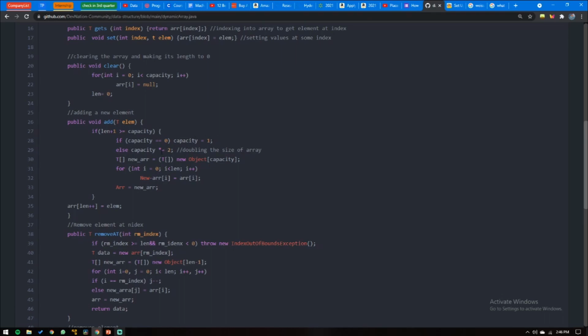If there was some specific capacity, for example, we took 8 in the beginning, then it will be doubled, which will be 16. Then a new array will be created of that particular capacity. This new array will have all the elements of the previous array, and then we'll add our new element to this array as well, at the length plus 1 position.